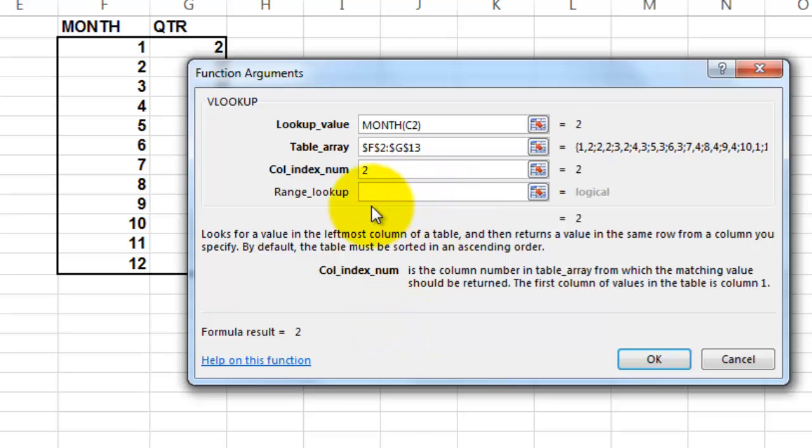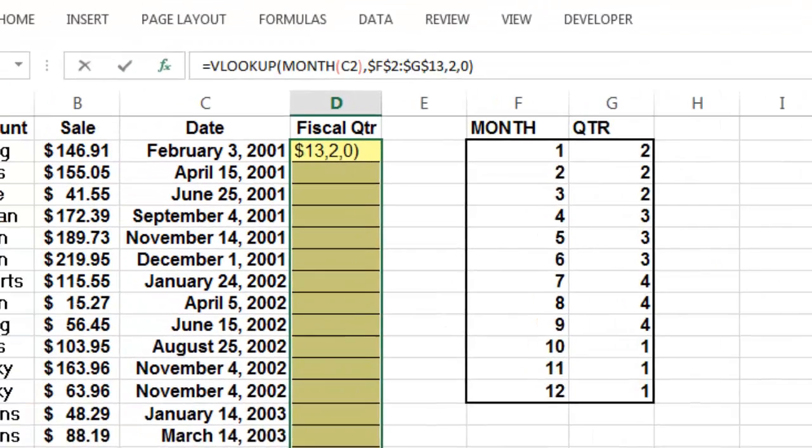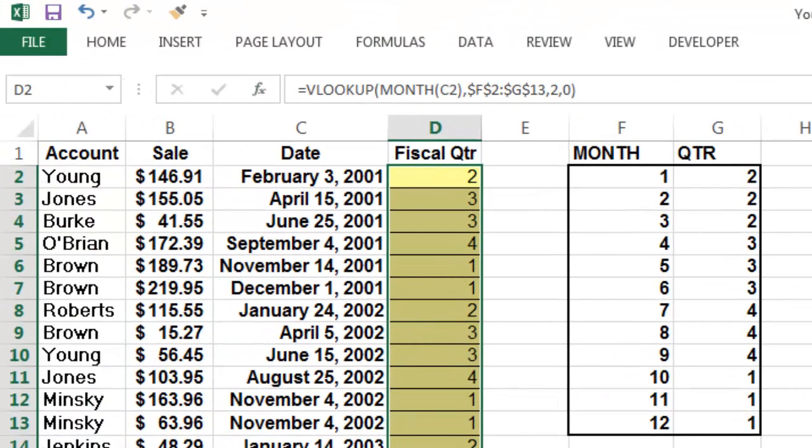You have to type a number in there. And we are looking for an exact match. Exact match is 0 or FALSE. So in month 2 we found quarter 2. And these are the fiscal quarter years.